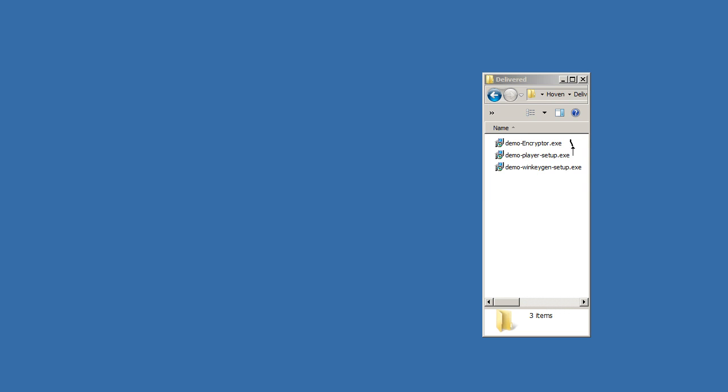This file will remain with you. You will install this on your own computer to encrypt the videos. It is not given to your end user or student. This middle file is given to the end user, that is your student, along with the encrypted videos. So the student gets this setup file and the encrypted video.